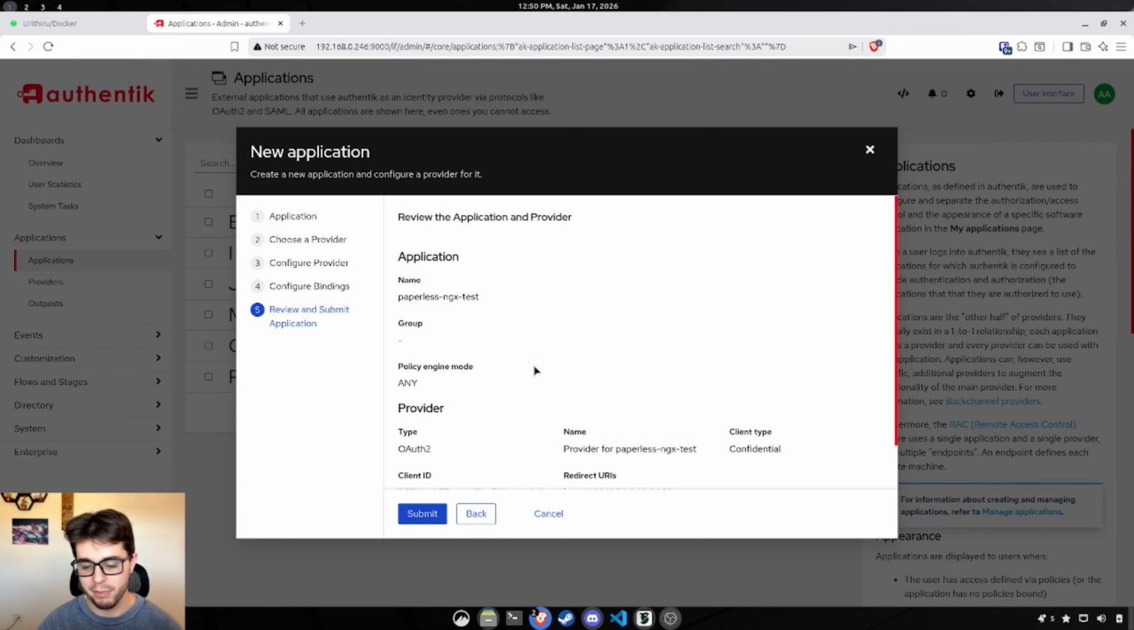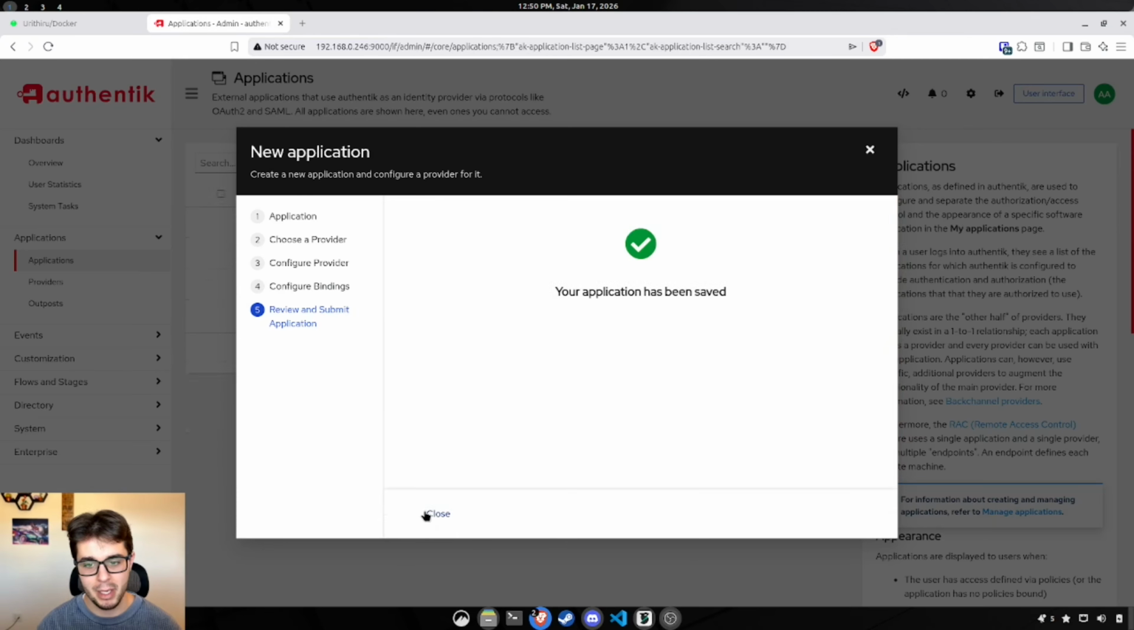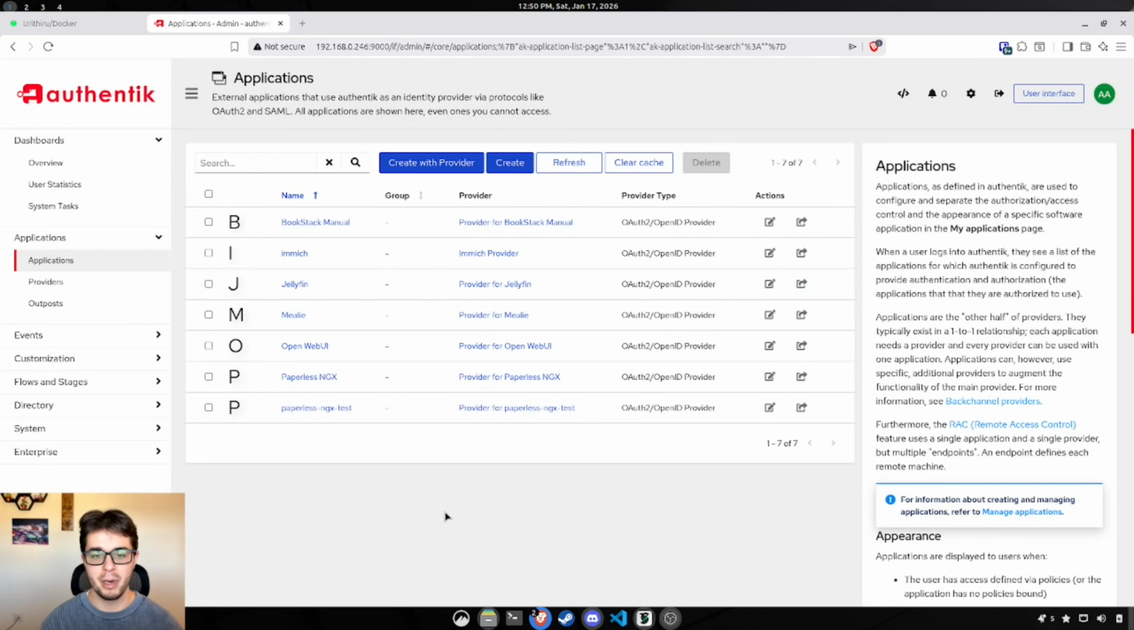You're going to have a chance to review everything here. Everything looks good on my end. So I'm just going to hit submit, and then boom, my application and provider in Authentik have been created. The next step is to configure all of this on the Paperless-ngx side. So let's get into that.